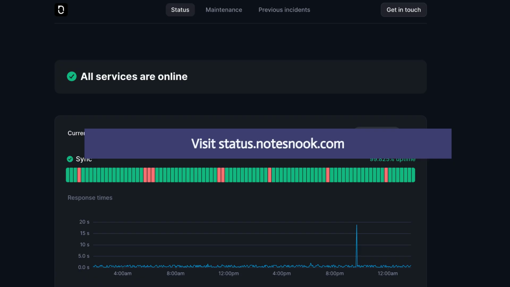To deal with the error, the first thing we suggest is to visit status.notesnook.com and check if Notesnook services are down. If there is an outage, wait for some time and try again.